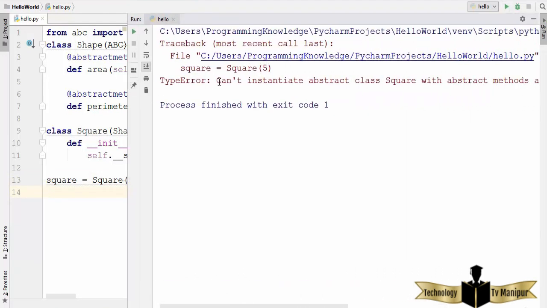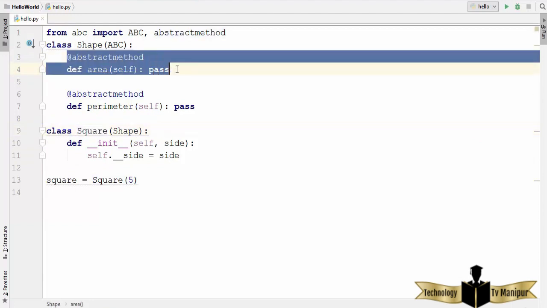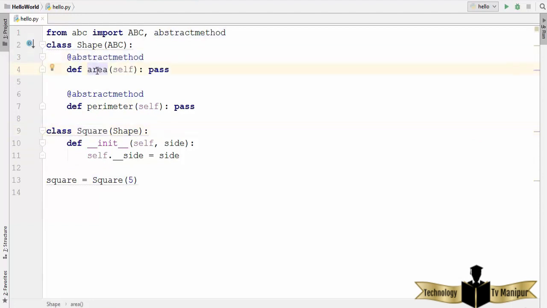So that means that whenever you inherit from a class which is an abstract class, and if this class contains any abstract methods, then the subclass has to implement the methods which are abstract. So this method area is an abstract method, and this method perimeter is also an abstract method. That means we have to provide the implementation of these two methods inside our subclass.